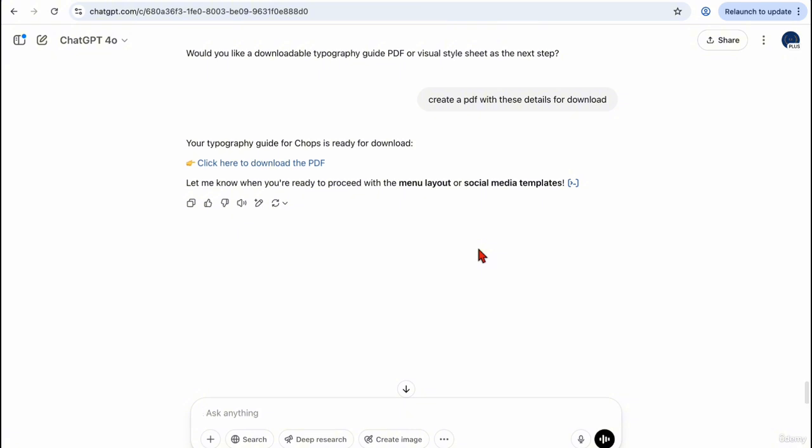But I'm not done yet. I'm going to ask ChatGPT, create a visual that shows every type of typography along with its visual representation. That way I can refer to it easily.